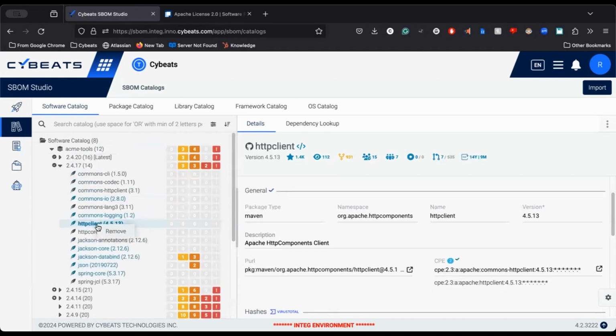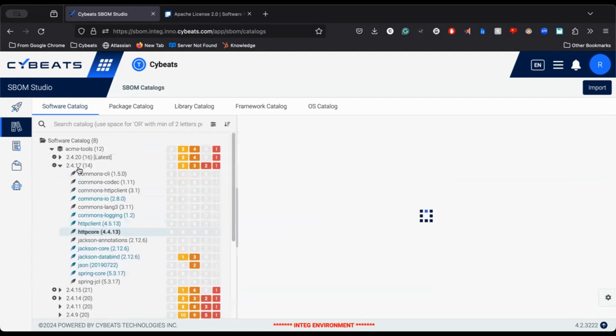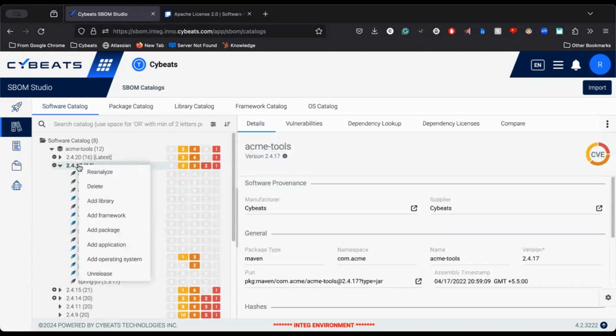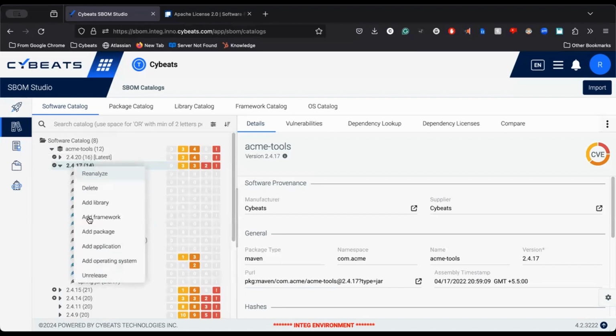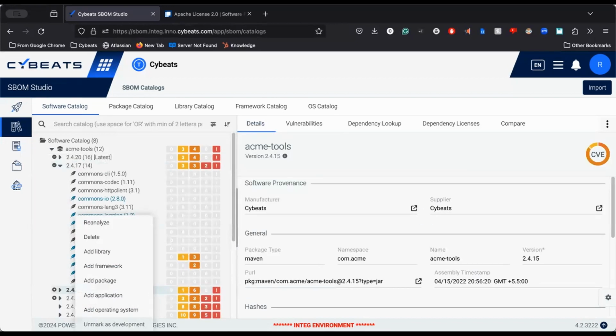You can also delete any component, and if you want to add a component, you can just right click on the versions and add a library, framework, package, application or any OS component from the catalog. And obviously that component has to be present either from the previous imports or it may have been created manually from there. You can also mark any special version, like if it is a release, you can unrelease it. If it is marked in development, you can remove that, unmark as development.